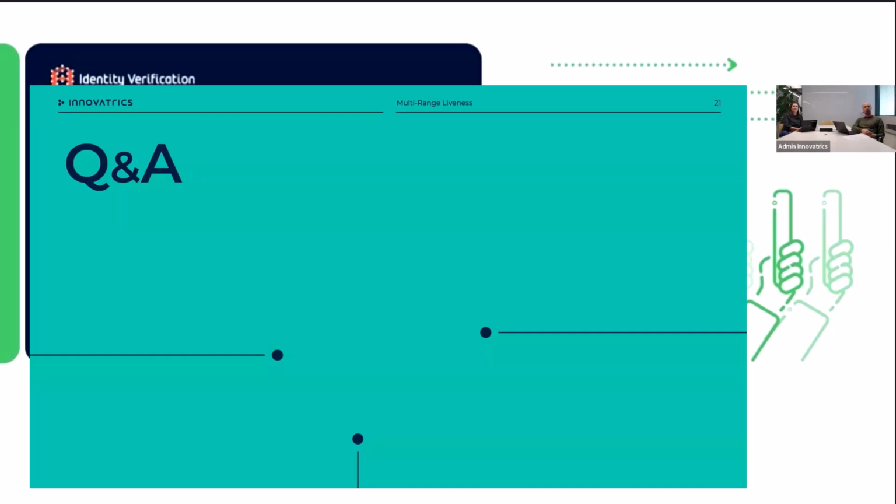Yes, and I think related to this is the question from Dmitry. Can the new multi-range liveness also be evaluated using liveness presentation attack detection, deepfake detection, and video injection detection? I guess we already answered it. Yes, all these are combined together. So you need to perform all these steps, and our toolkit provides them.